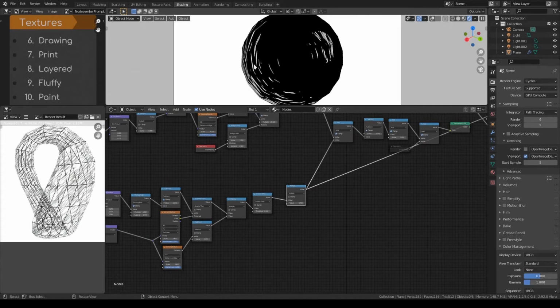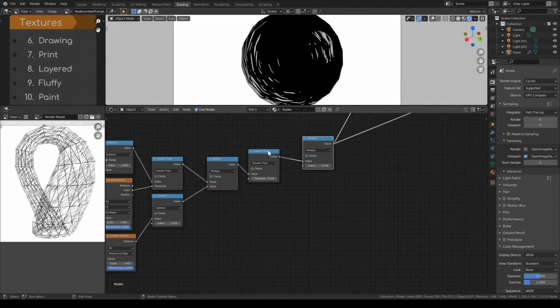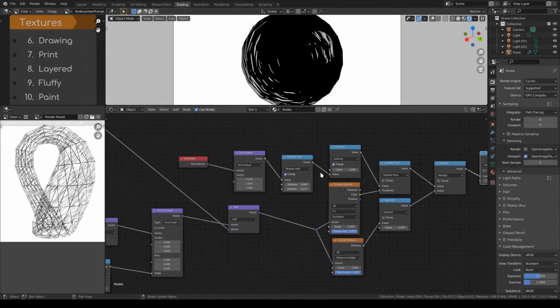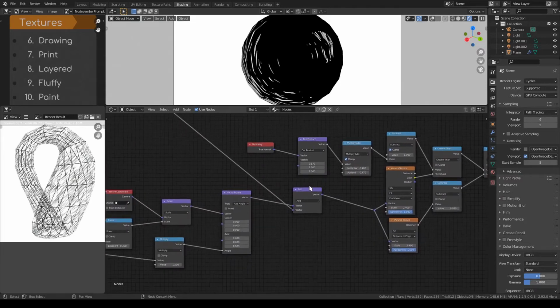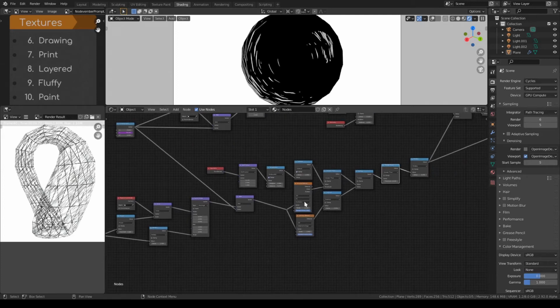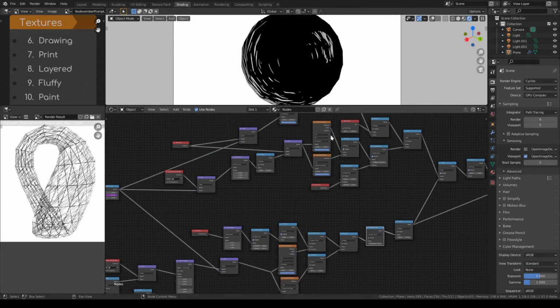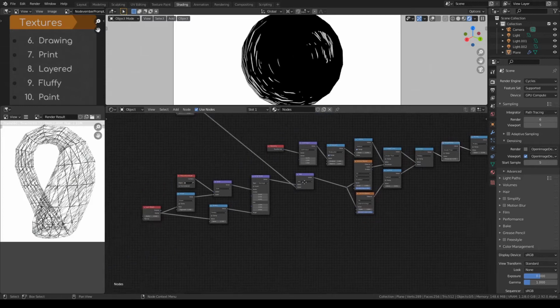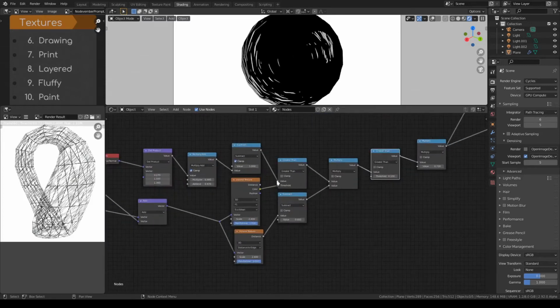So I wanted these concentric lines, and that was a little bit more difficult. So this is a node setup for that. In comparison to this, yeah, that's a little bit more difficult, but it's still fine.